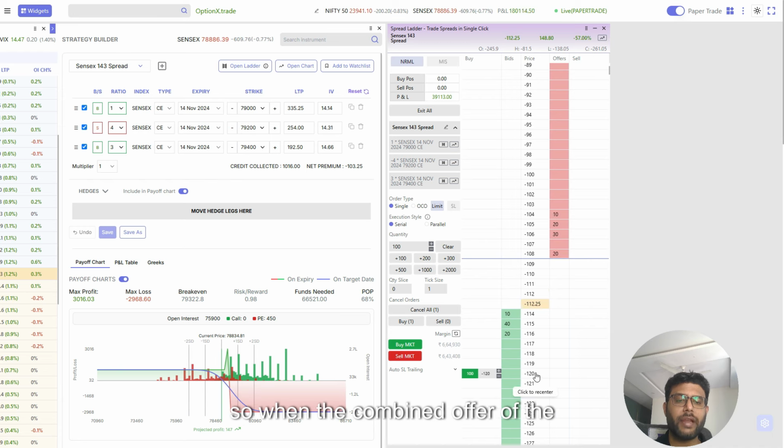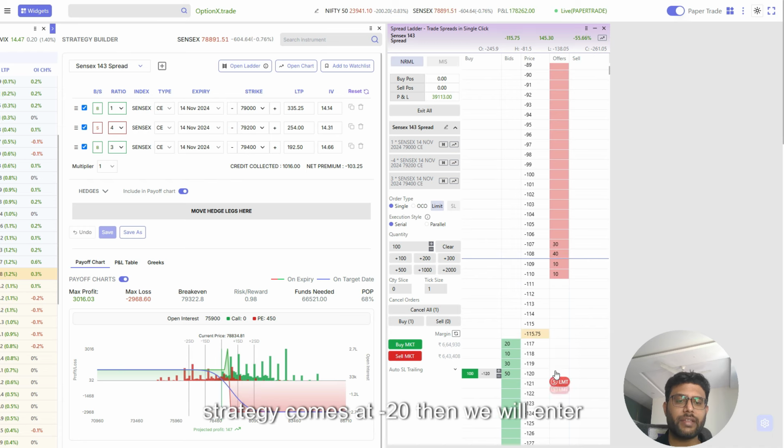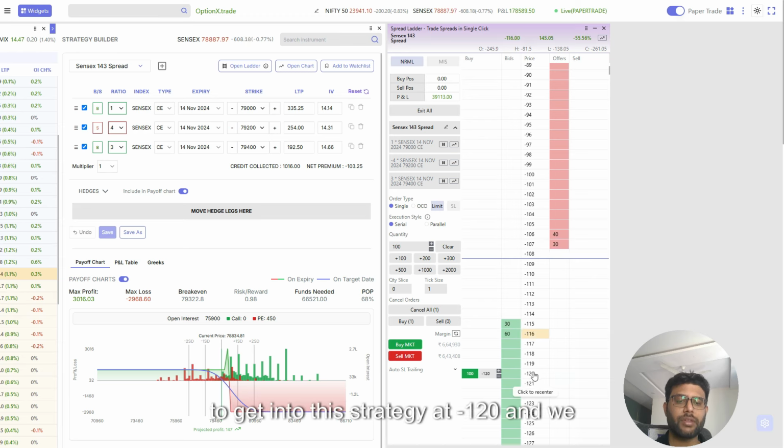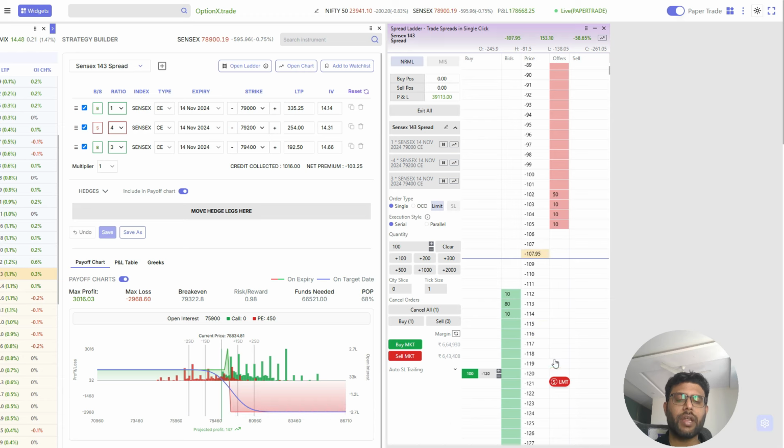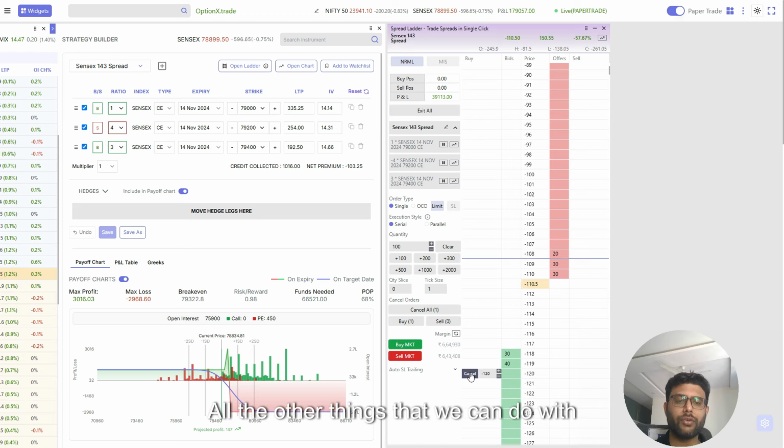So when the combined offer of the strategy comes at -120, then we will enter into this trade. That means there is a potential opportunity to get into this strategy at -120. Hence, we will place the market order and we will get the fill at somewhere around -120 only. All the other things that we can do with the regular price ladder can be done here as well.